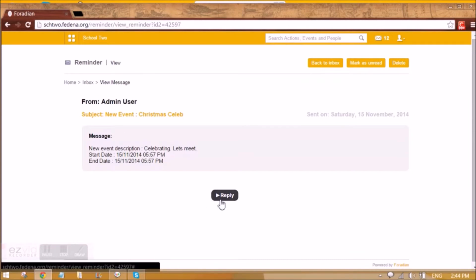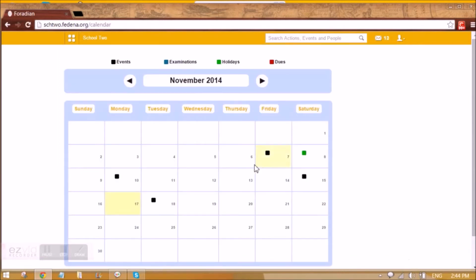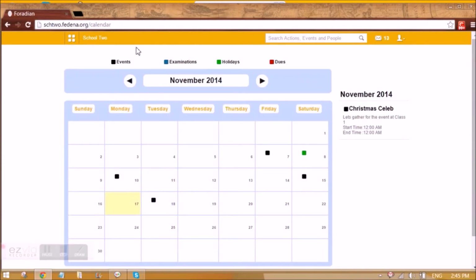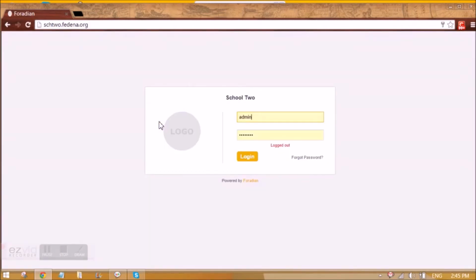I can see the event and I can even reply, so it will go to the admin's mail. This is a reminder that we have seen, and also he can go to his calendar and view it. Under academics the calendar will appear, and this event is applicable, so it is coming here. This is about how the events will be appearing. The same thing will be happening for the students as well. The students that are in the grade 1 batch that we selected will be able to see their calendar and the events that are scheduled there.